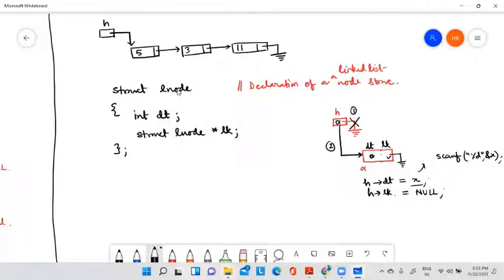Now if the user wants to create another node, what will I do? I will again allocate some memory with malloc. Then the starting address, suppose the starting address is beta, I will store in this position. So beta will be stored here. How can I do this? What is the name of this pointer? This pointer name is h arrow lk. So I will put it like this. Then this is no more null. This will point to this node.